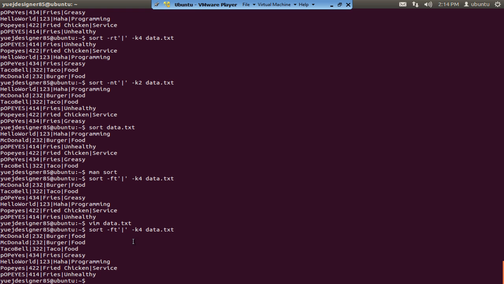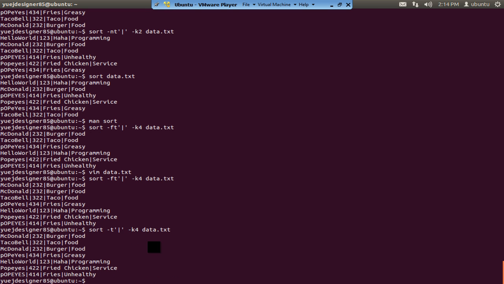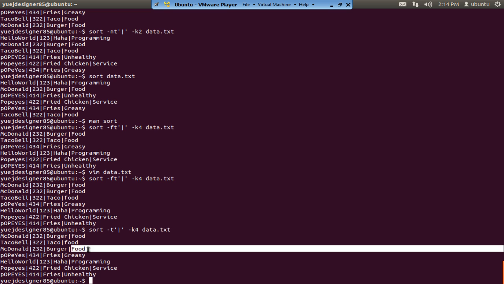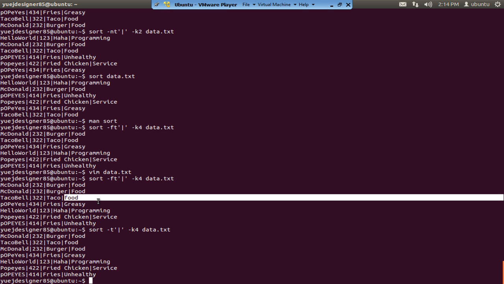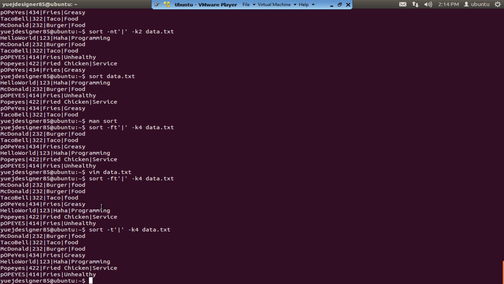Now if we do it with the case, see, it's different now. See, it's food, and then the capital F, food. It's concerned with the case. But in the previous case, you see that it's food and then capital F and then lowercase f, because that doesn't matter. All cases are the same, so that's what it is.